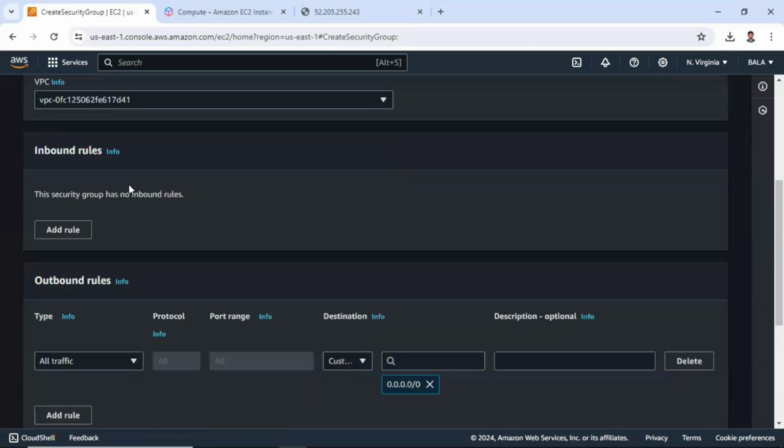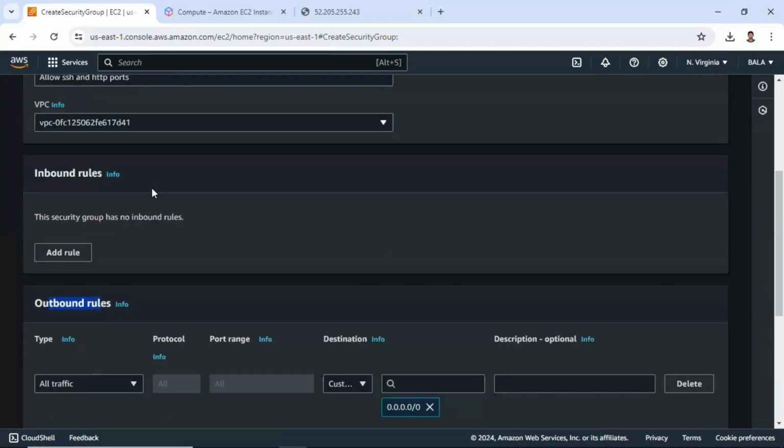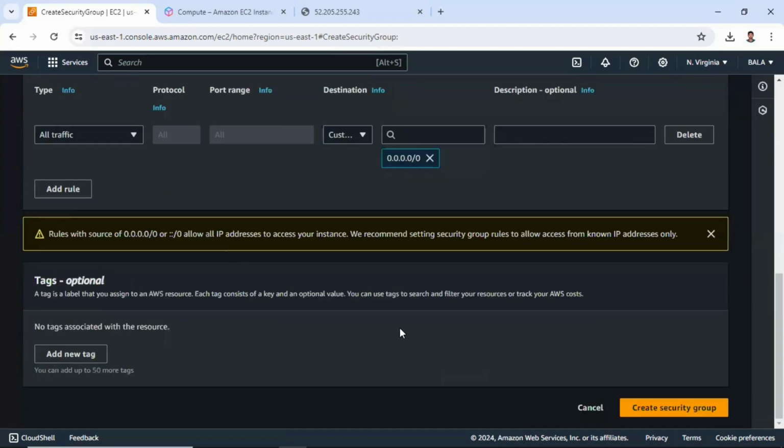So as I mentioned, coming to that rule, by default the inbound rule will be blocked. That means whenever we create a security group, no traffic will happen from the outside world to the EC2 instance. But by default the outbound rule allows all the traffic from the EC2 instance to the outside world. That is how the security group works by default.